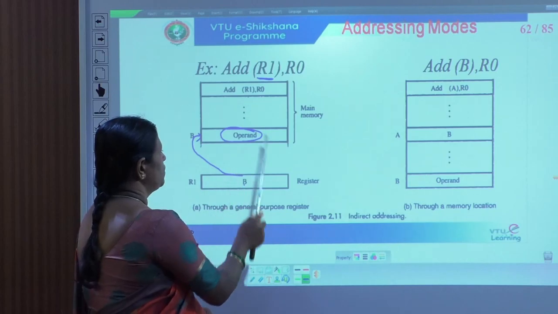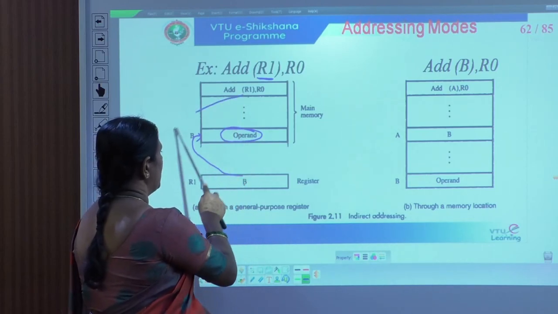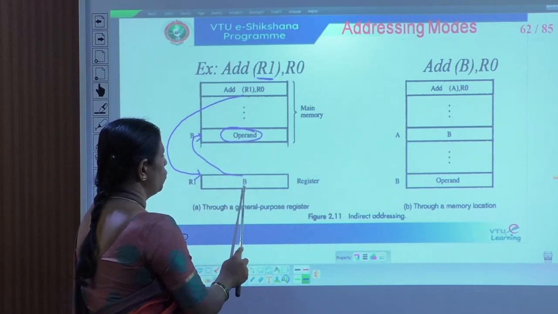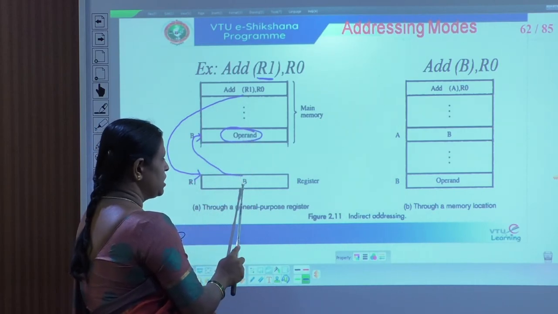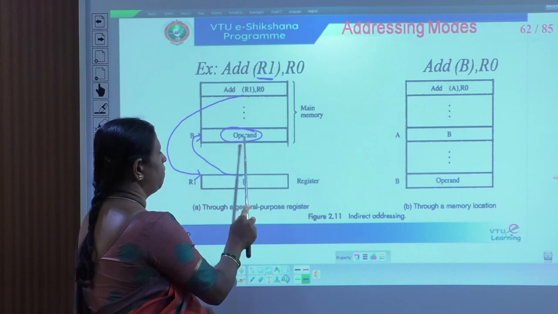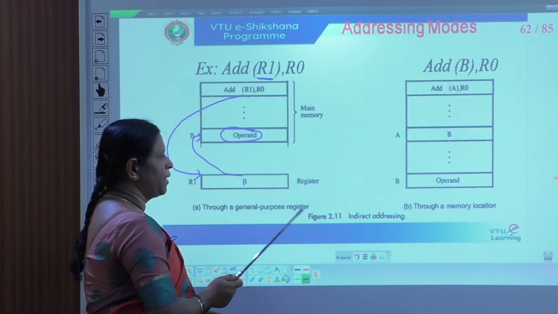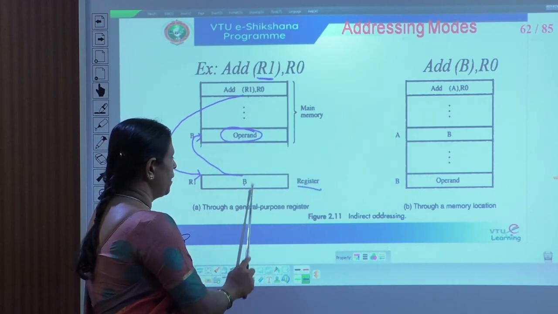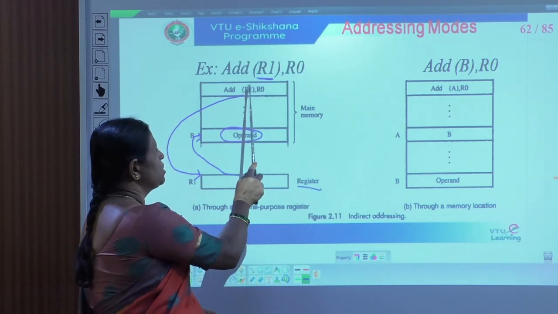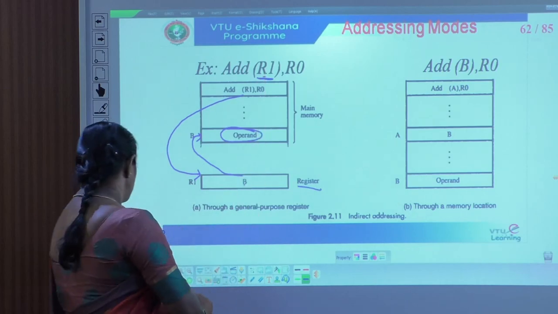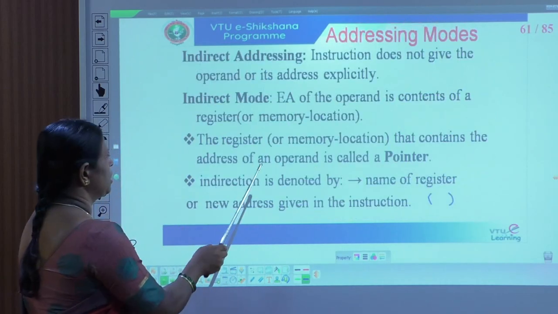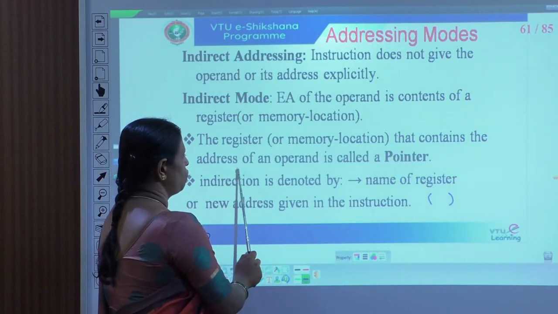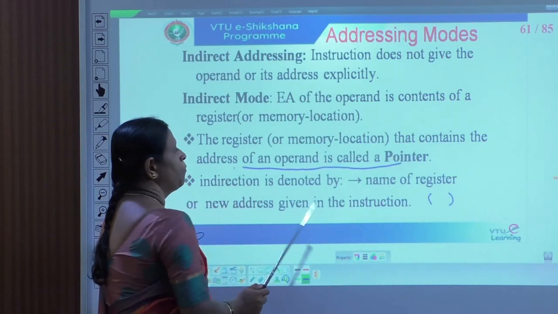Because of this, it is called indirect. See here, R1 is holding B, which is the address of the actual operand, where the actual operand is present. So here the address of the operand is stored in a register. That is the meaning of what we have seen in the previous slide. The register that contains the address of an operand is called the pointer.